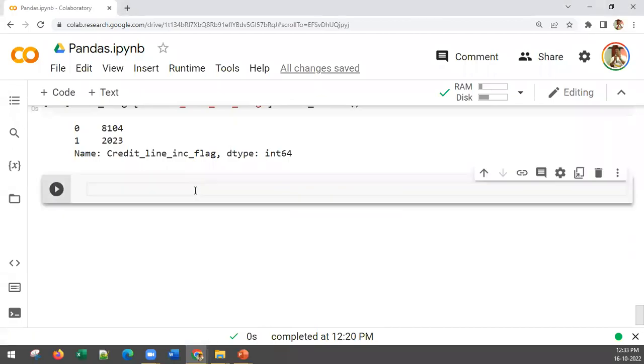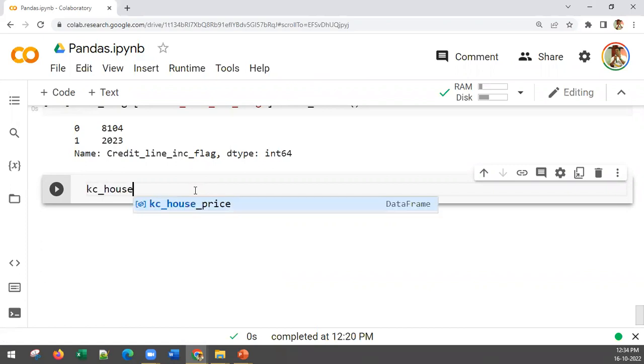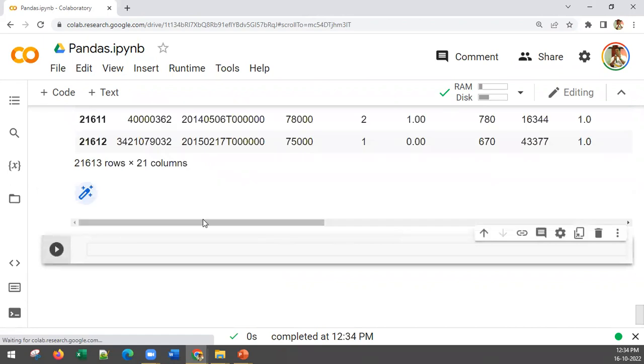Let us understand a few more useful functions that are available in Pandas that you may be using in some of the projects later on. Let's take a new data set called King County House Price Data. This is the house price data, the number of homes that are sold in King County.